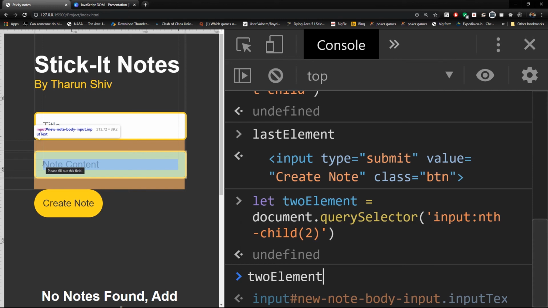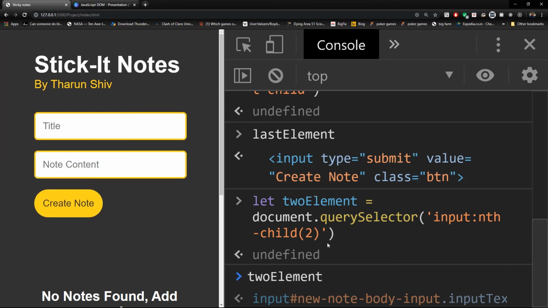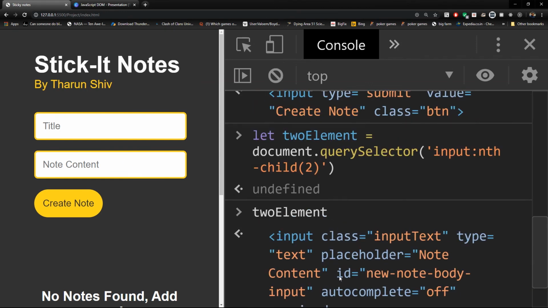Okay, and by the way, do not confuse this with array indexing. Array indexing starts with 0, but this nth child starts with 1. So if I give nth child of 1, it is going to grab the first element. If I give nth child of 2, it is going to grab the second element, like that. So we have given 2 and we have got the second element. So this is the third syntax which I wanted to show you, which we can use here with QuerySelector.